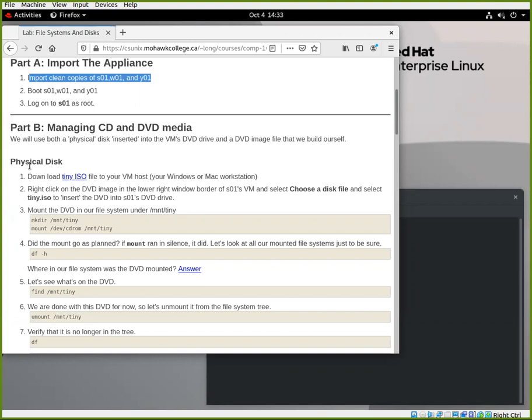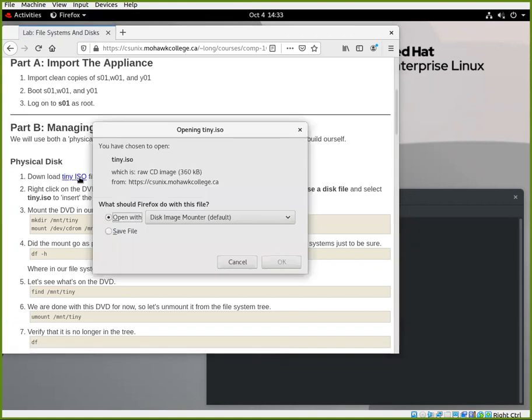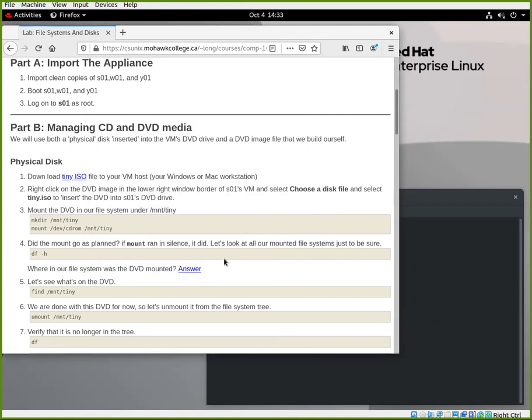What we need to do is download a tiny ISO file, and we want to download it to our Mac or Windows workstation. Just click on that, save it. I've done that on my workstation.